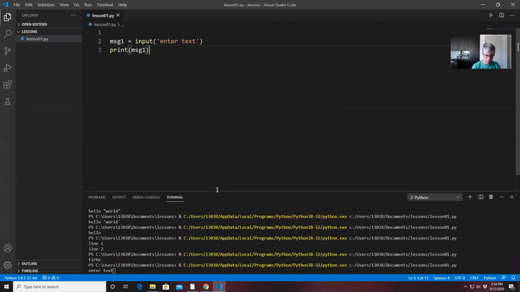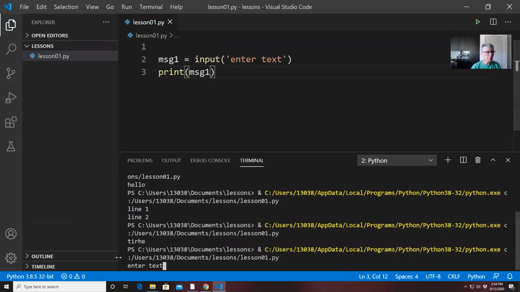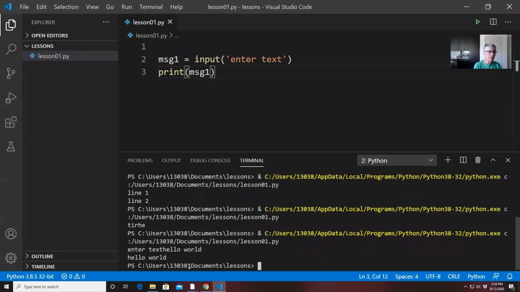Let me bump this up bigger. All right, so see how this says enter text? Now the cursor is sitting right after text. I might have wanted to leave a space to make this look a little bit nicer for the user. But I'll just say, hello world. All right. And so that read that in, stored it in message 1, and then you can see it printed back out what we typed in.